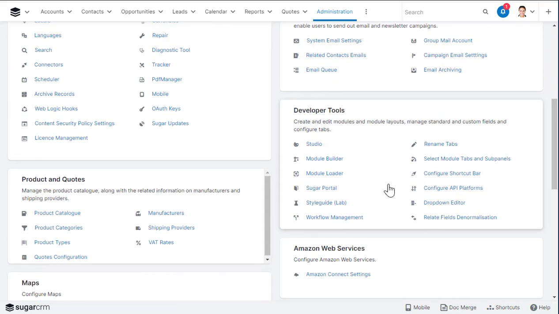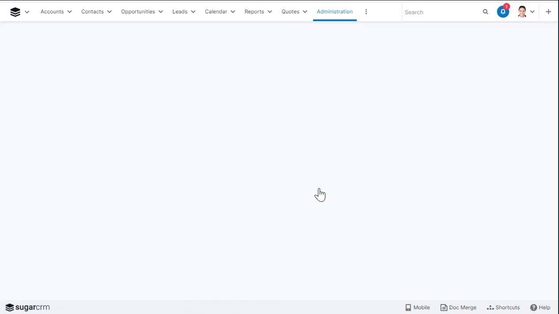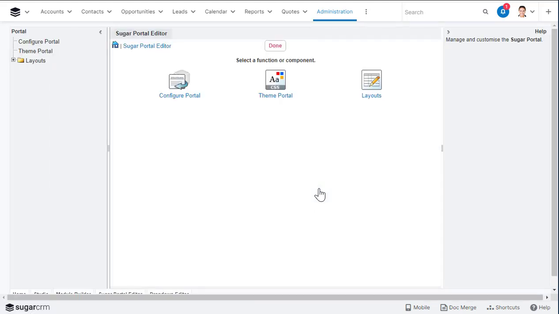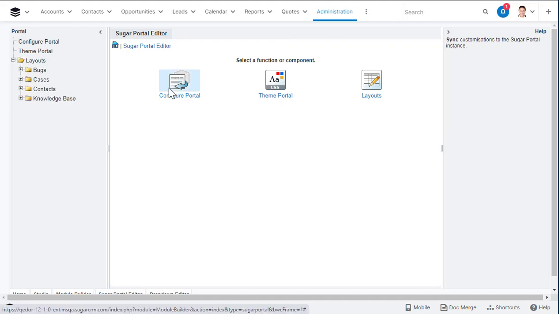To configure the self-service portal, first navigate to the admin homepage and select Sugar Portal in the Developer Tools panel. Then start with the Configure Portal option, either by clicking the icon or the option in the module file tree. In the Configure Portal page, complete all the options that apply to your organization.